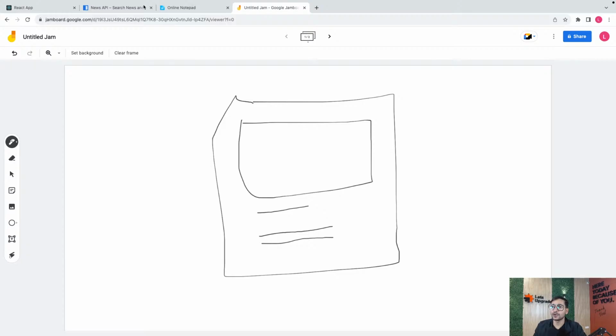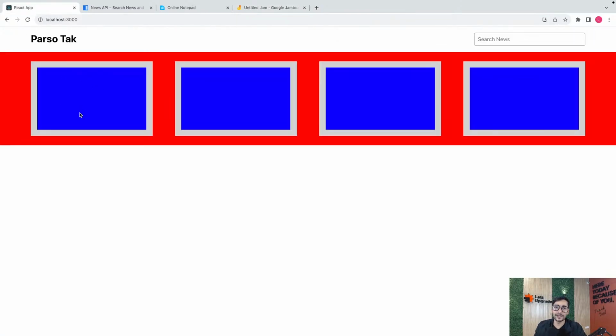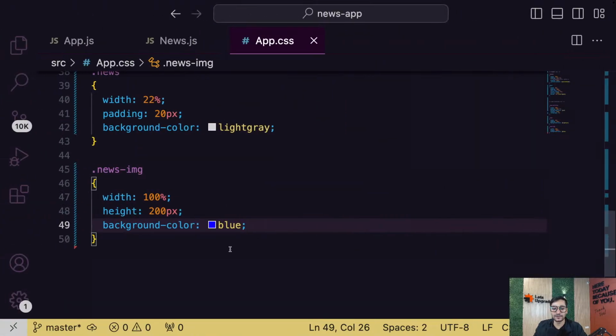Okay. So guys, here we go. We got the blue. Don't worry guys, in future there will be an image inside it. But for now, just for creation, I'm keeping it blue. Okay, don't worry. It will look good at some point of time.